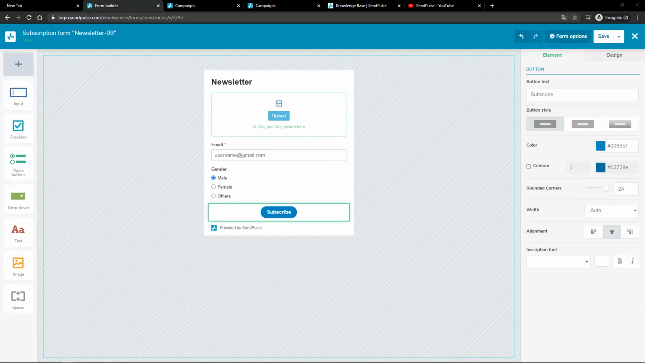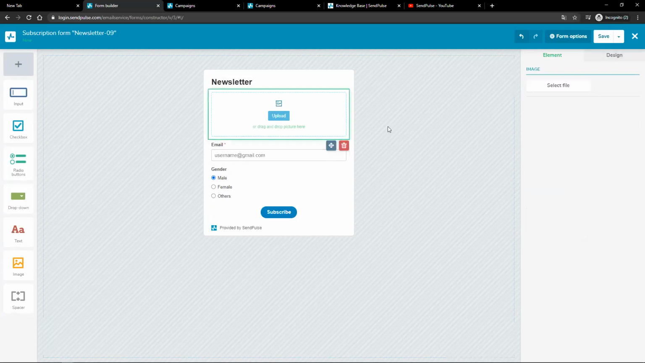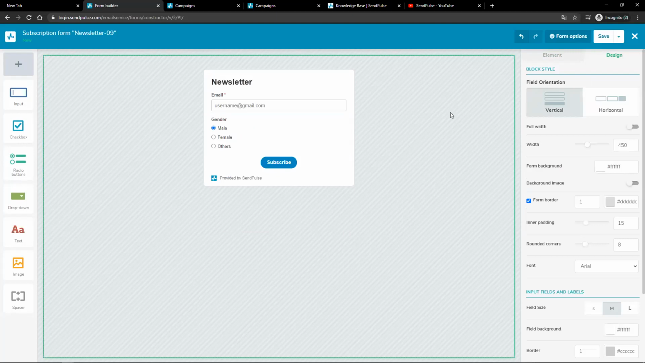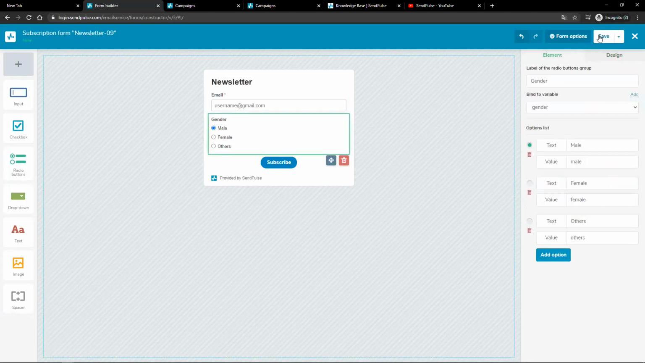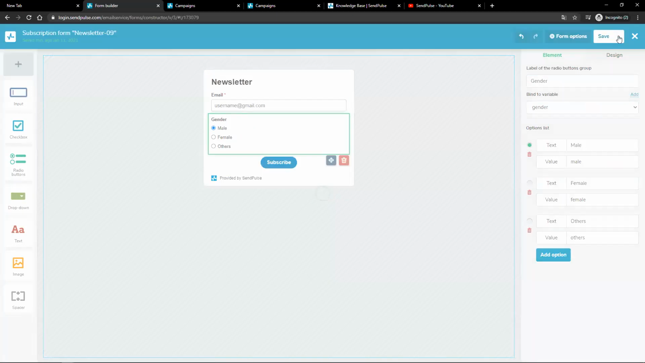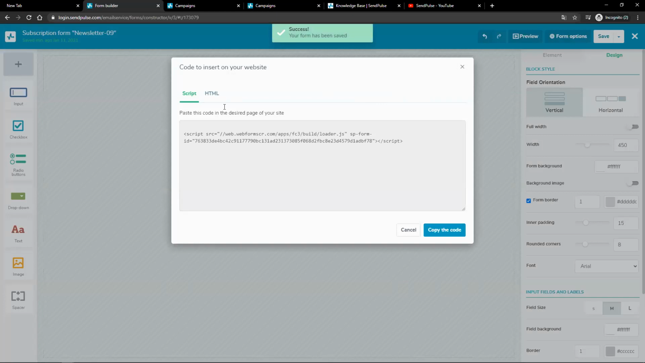It's very easy to edit and play around with, and very convenient to work with. So let's remove the image. So once you're done, you click on save. All right, and then you get the code.